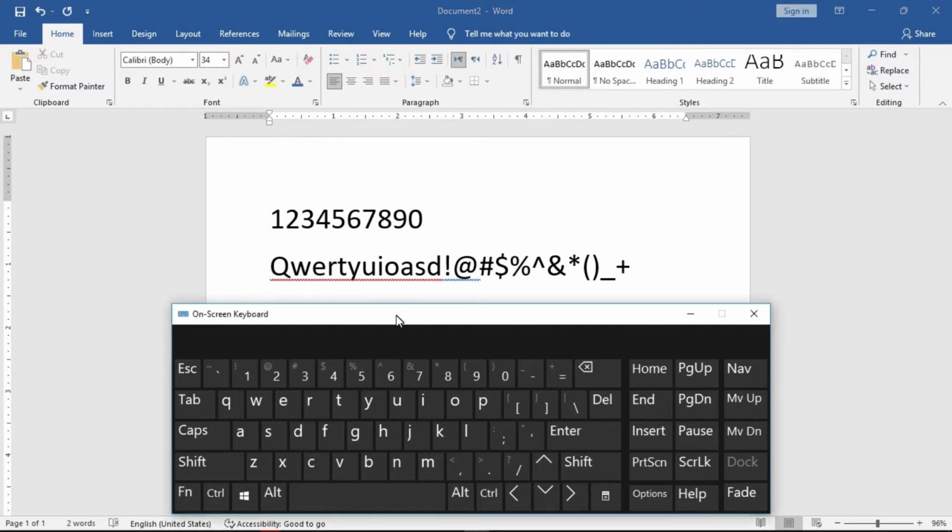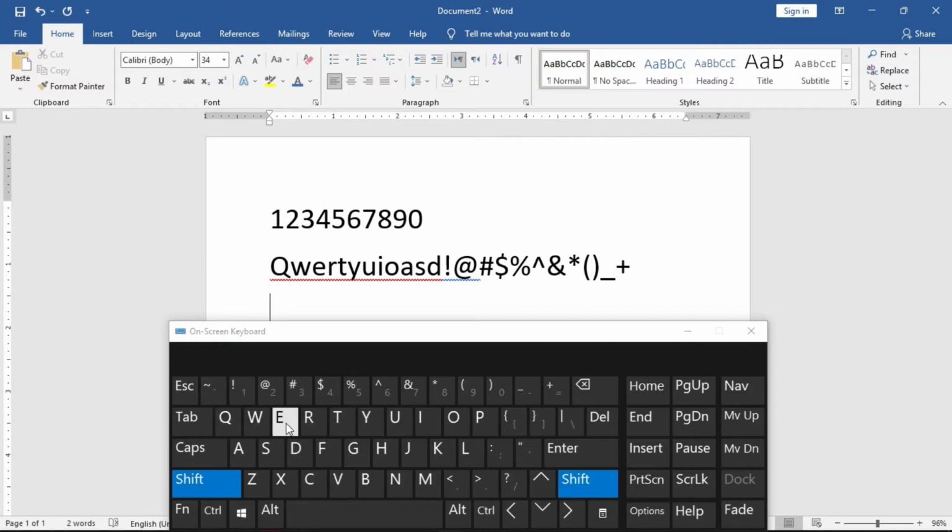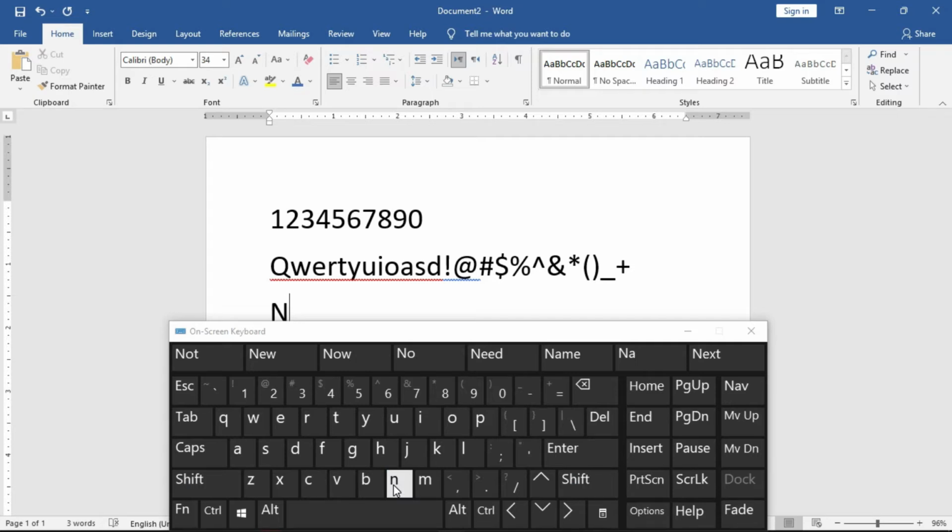Another one here is when you look at the letters here, they are all in small letters. Maybe you are working and you want your letter to be in capital letters, or you want the first letters to be capital letter. All you need to do on your keyboard is to press Shift. See that all the letters have changed to capital letters. Let's say I want to write Nigeria as a name of place.